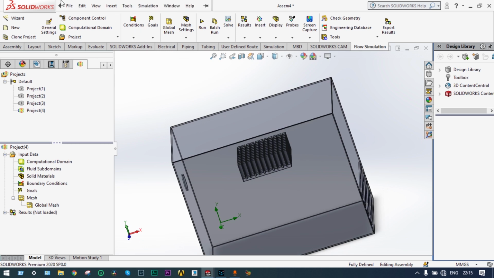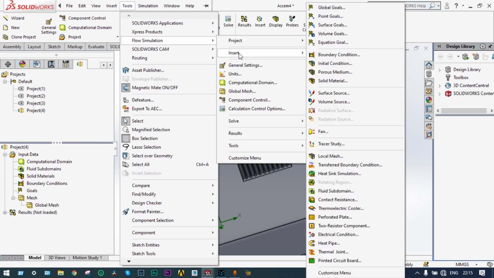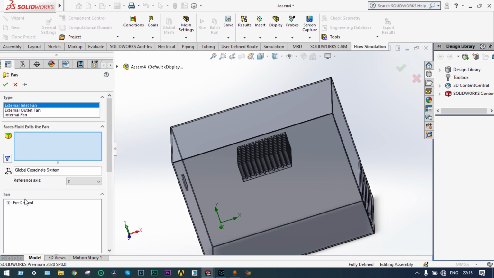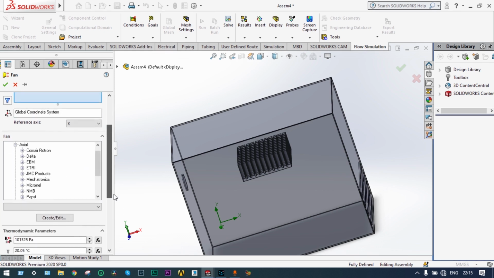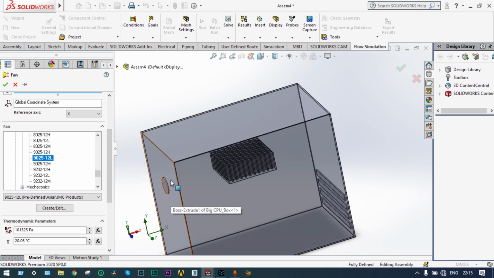You can bring it from tools, flow solution, insert fan. It will be an external inlet fan. It will come from a predefined axial fan. Here we can find different types of fans. We can select JMC products with higher diameter ranges. You can select the range of this one, like 90 to 25 12L. That means it will have length equal to 90, breadth 90, and diameter 25, and 12 volt.